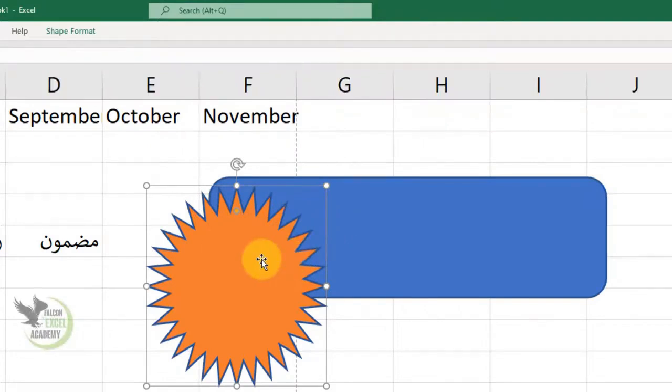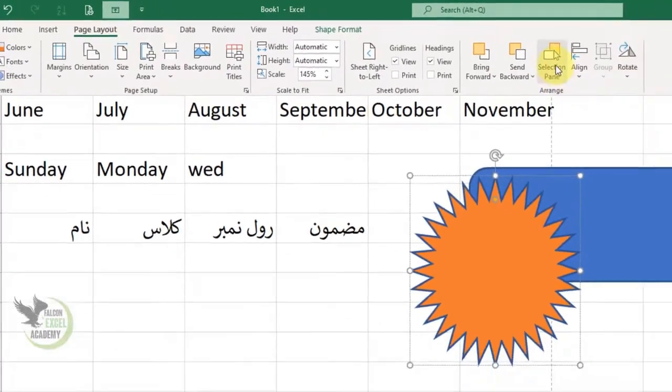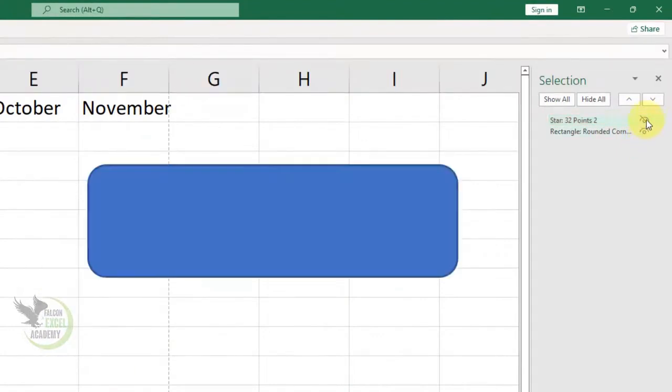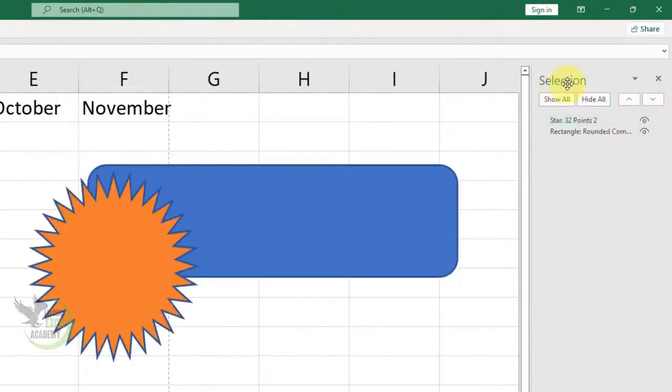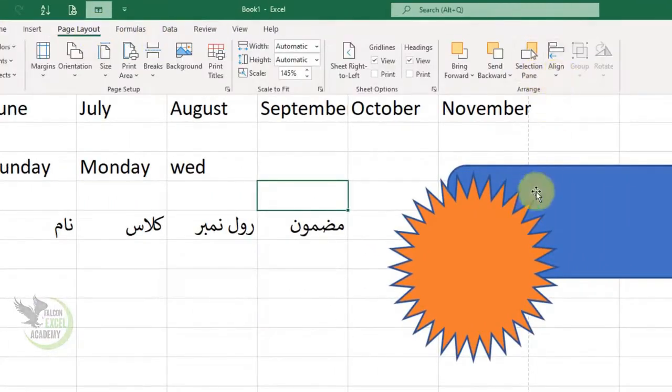If we have a lot of pictures or shapes here and we want to hide or unhide any picture or shape, then you need to click on the selection pane. After that, you can see here that by clicking we can hide them, and by clicking here we can also show them through the selection panel. And then the next feature we have here is online alignment.